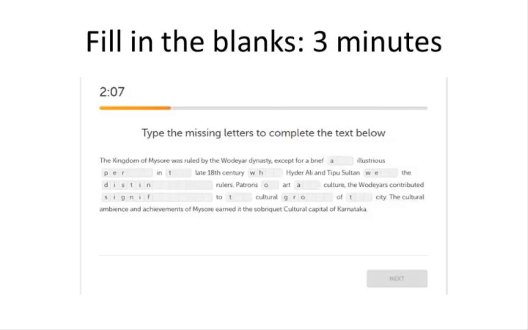Number 1. The clues for the missing letters are in the text. So there should be clues of missing letters. Sometimes they are in the first sentence, sometimes they are in the last sentence. So you need to understand the context in which it is written.